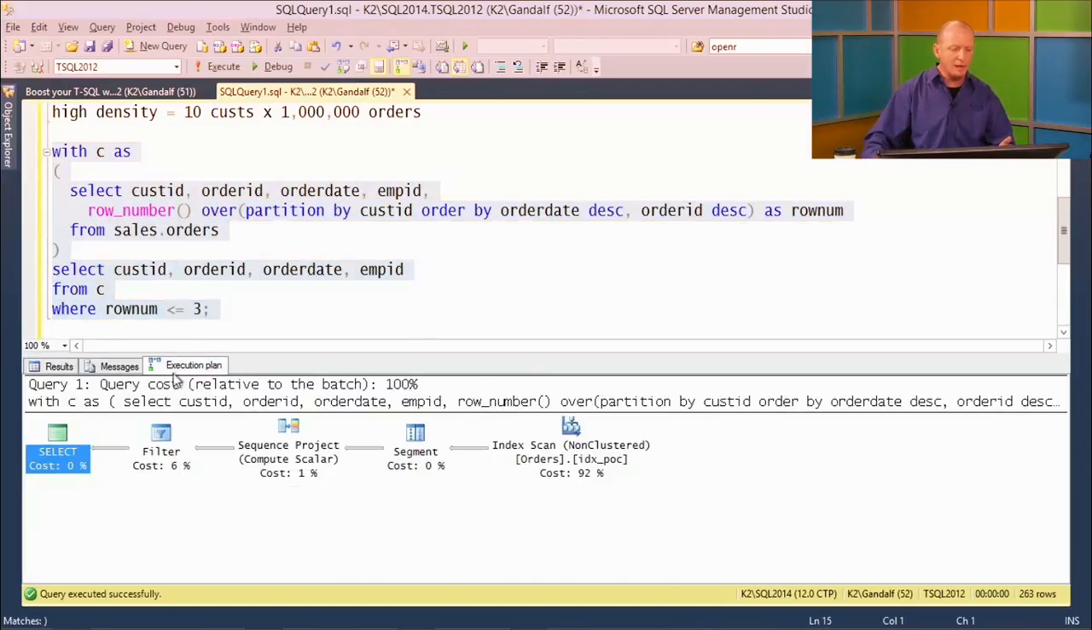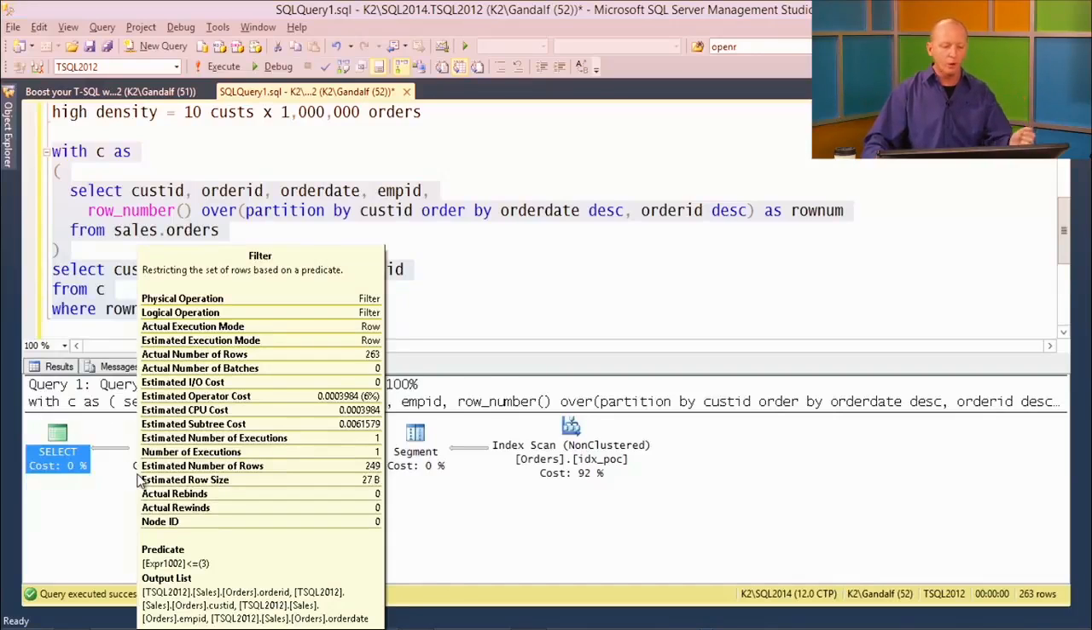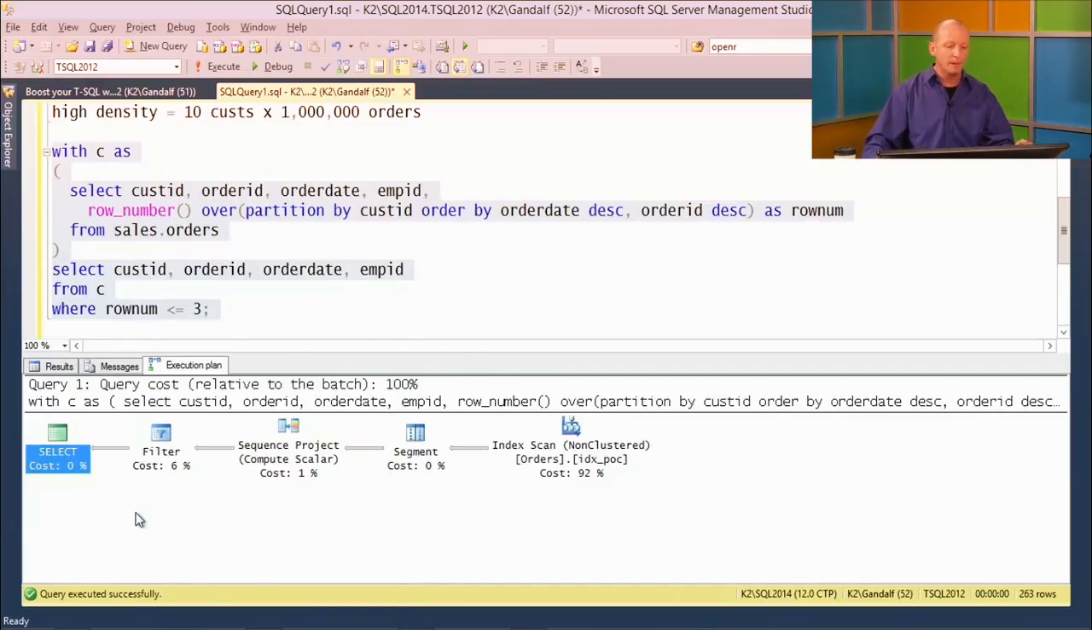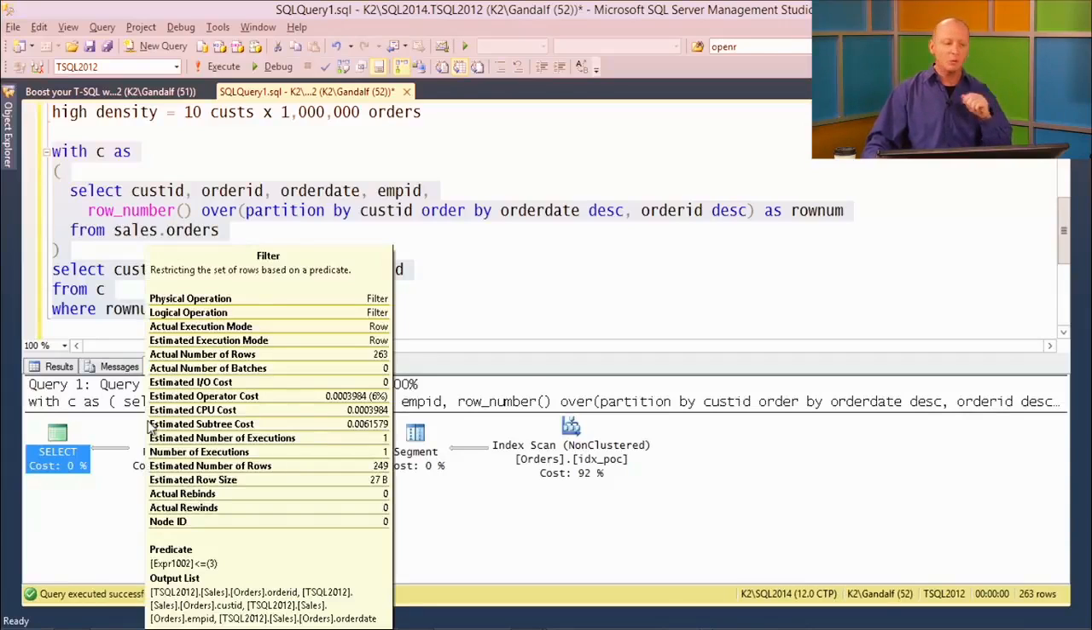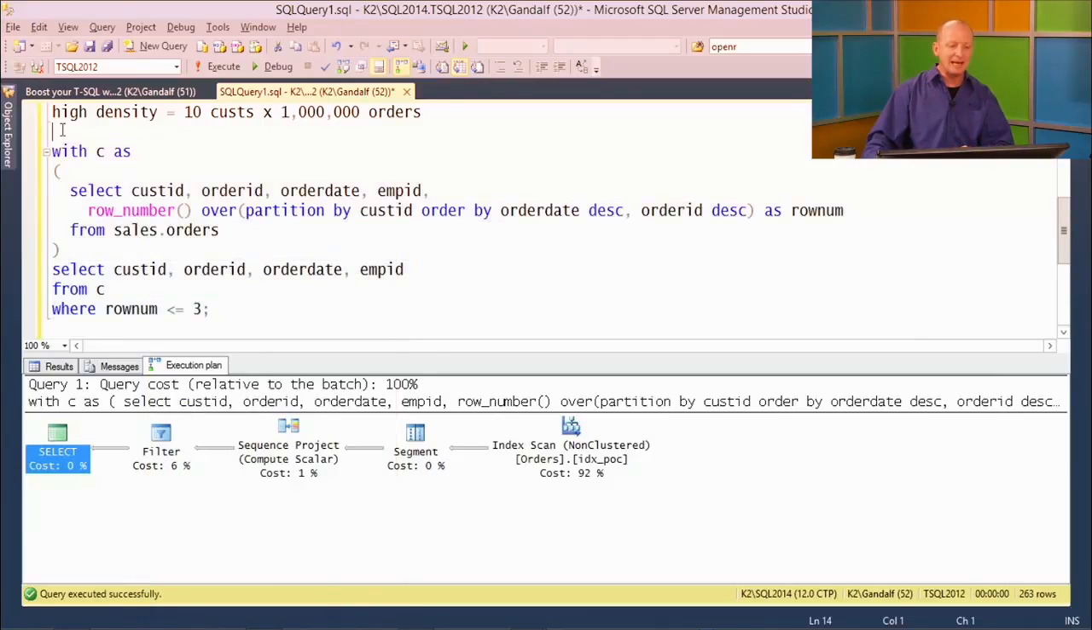You will see just one addition to the plan, and that's the extra filter that keeps only the rows where the row number is less than or equal to 3. So this is the desired strategy when we have low density. But now think about a case where we have very high density, like 10 customers, each with 1 million orders. The row number function gets optimized always in the same manner. It's not like, depending on the density of the data, the optimizer would go ahead and choose a different strategy.